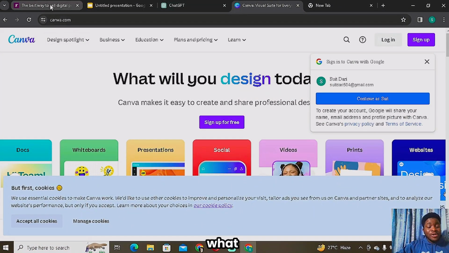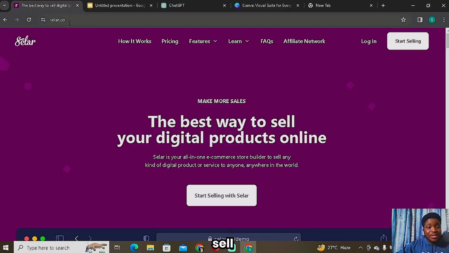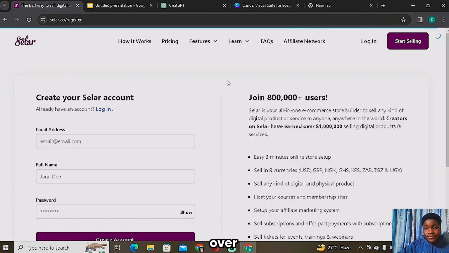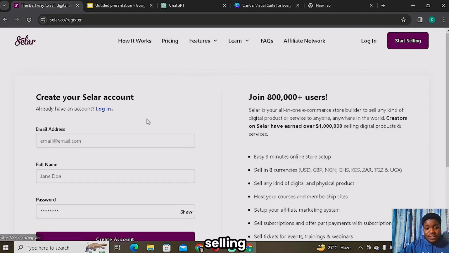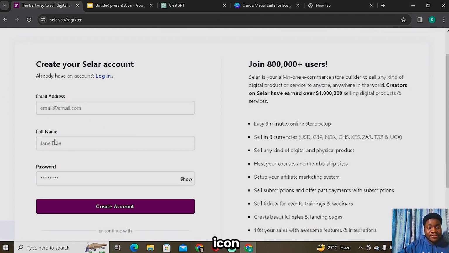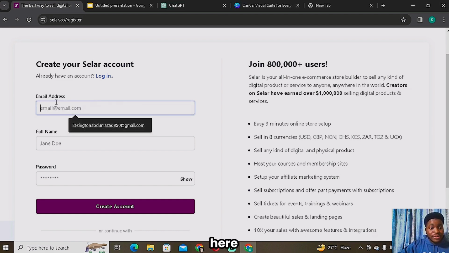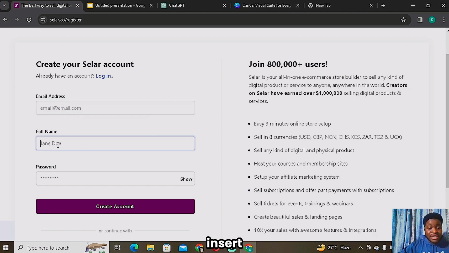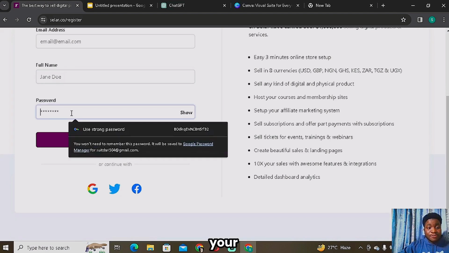Okay, and now what you want to do first is to proceed to selar.co, and then you want to create an account for Selar. All right, so you want to click on start selling over here. All right, so once you click on start selling over here, we have the area for creating your own Selar account. Now all you want to do over here is to insert your email address, which I'm going to be doing right now, and then you want to insert your full name as well and your password.